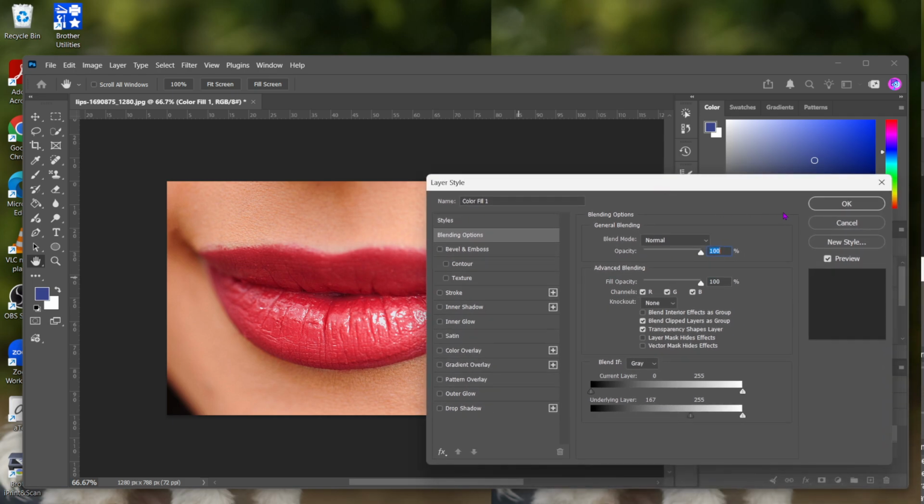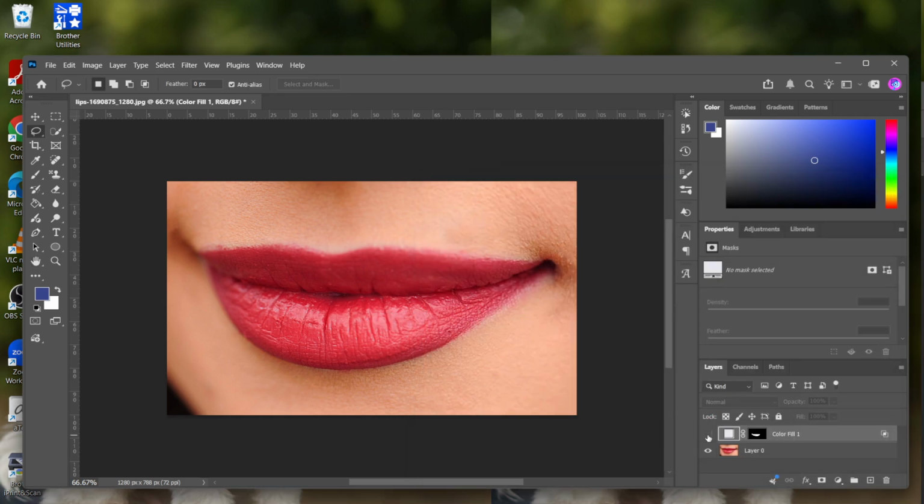Once you're happy with the way the gloss looks, close the Layer Style window and take a moment to admire the result. You've now enhanced the lips with a smooth, glossy finish using just a few simple steps. This technique is fast, effective, and a great way to add a professional touch to your images.